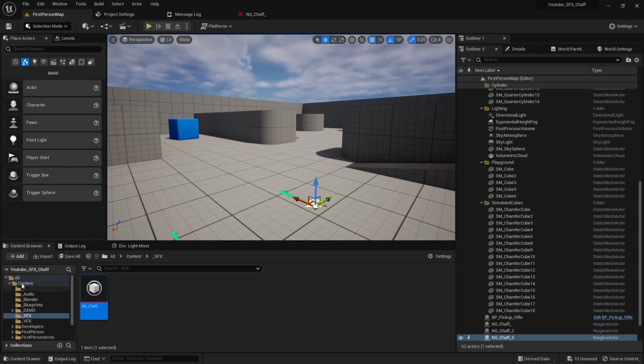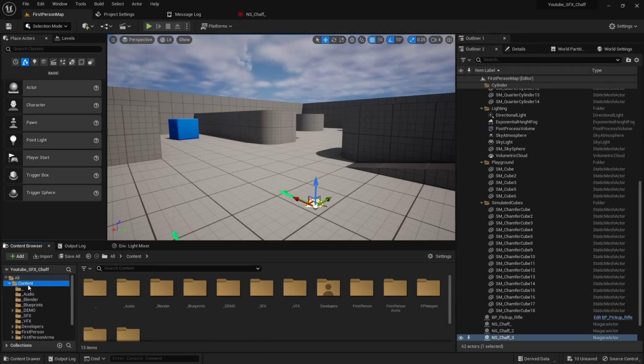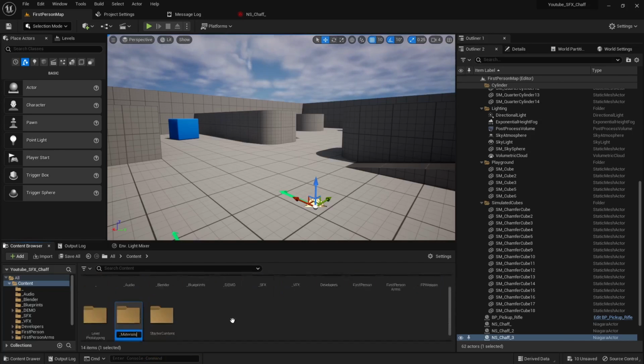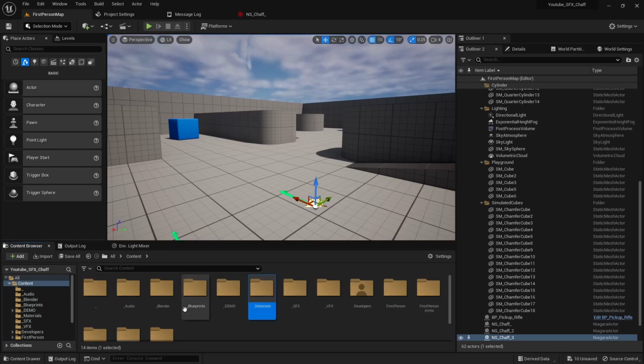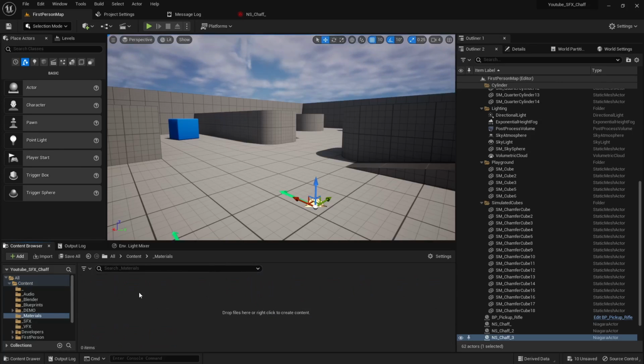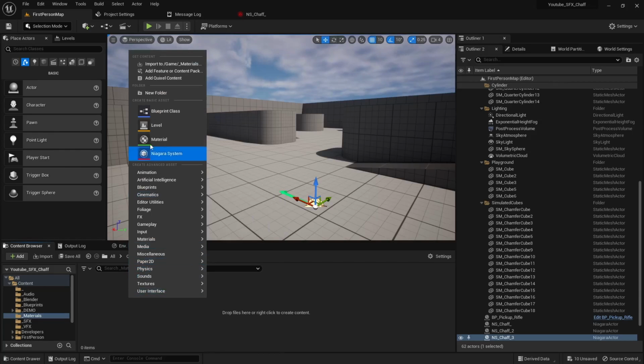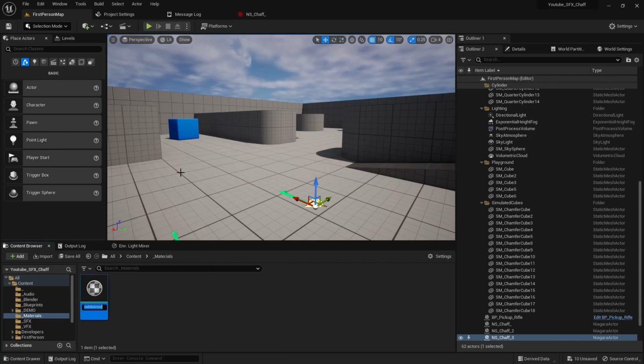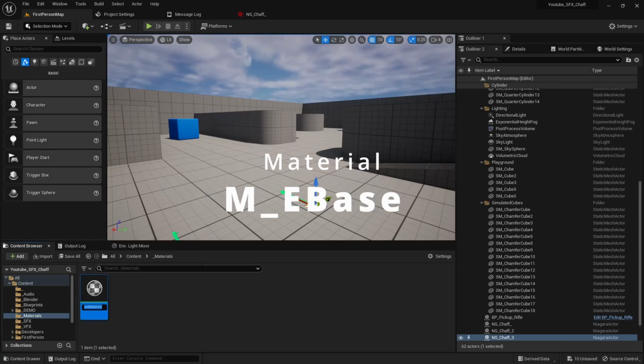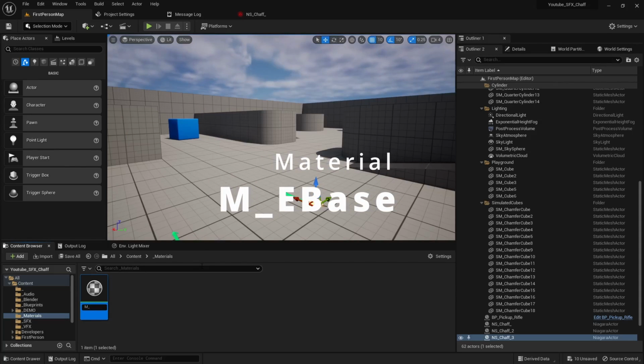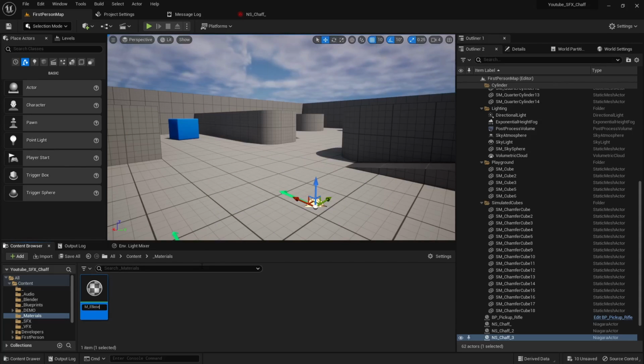So what we'll want to do is go back to our content folder. We'll do Control-Shift-N, and we'll create a folder called _materials. We can then go into the materials folder, and of course, right-click and create a material. I'm going to name this M_ for material, and I'm going to call it E_base, E being short for emission.